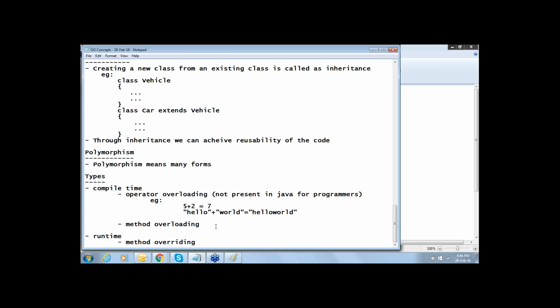Then method overloading. The meaning of method overloading is that the method name is the same, but the signature is different. Then the meaning of signature: signature means the number of arguments or the type of arguments.